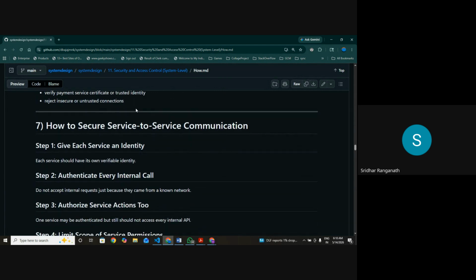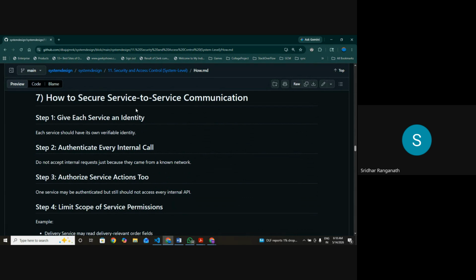How to secure service to service? Give each service an identity. Each service should have its own verifiable identity. Authenticate every internal call. Do not accept internal requests just because they come from a known network. Authorize service actions too. One service may be authenticated, but still should not access every internal API.